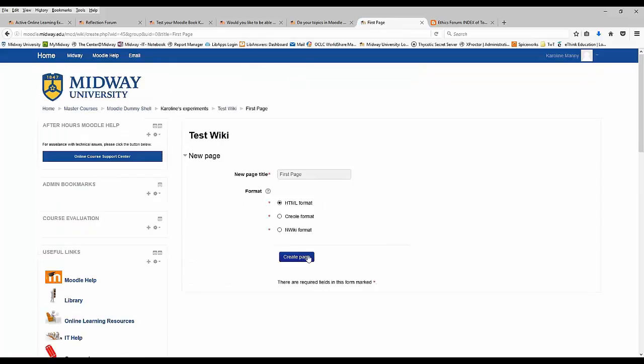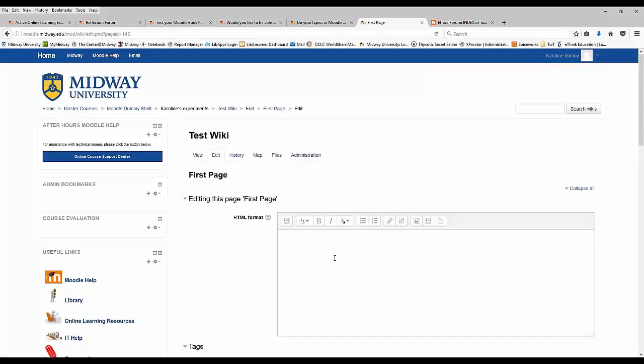The first time you create a wiki, you're going to get this to make you create the first page. Once you do that, you get this mystifying thing. And what you have to do in here, you can type away, type your information here, blah, blah, blah.